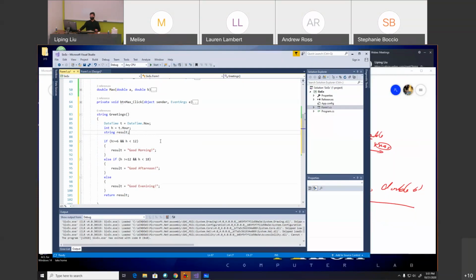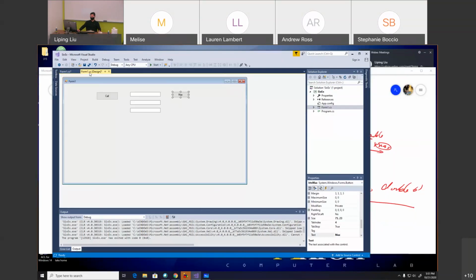Okay. So after this function is finished, now let's say how can we call this function? Where do we call this function? Let's go back to the form here. We can create another button to do it, but you know what? Let's just do it differently. We can just say when the form starts up, I want that message to come up.